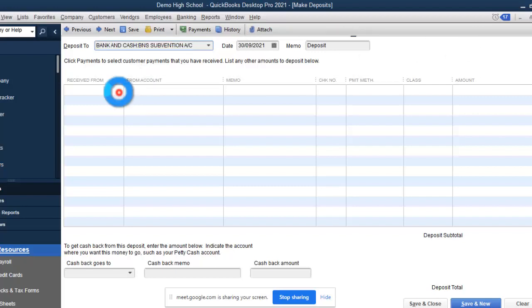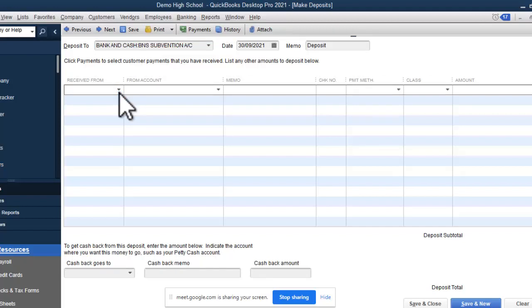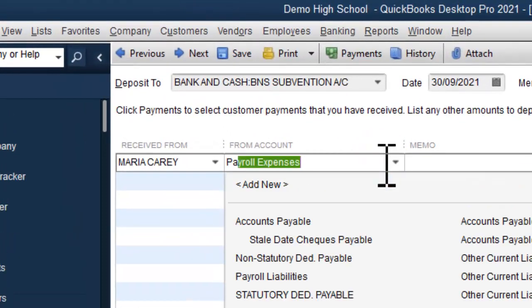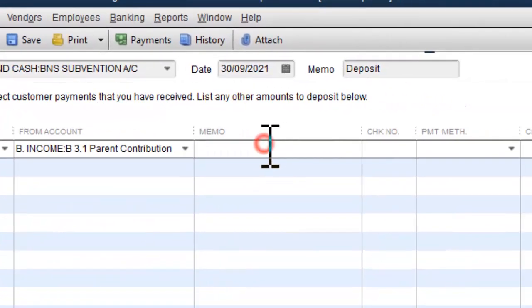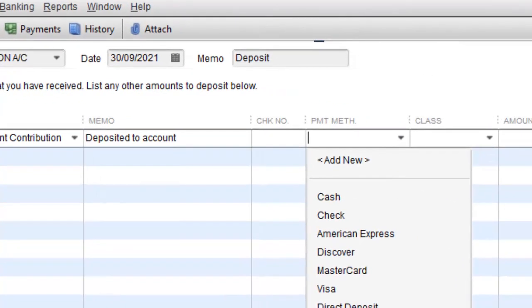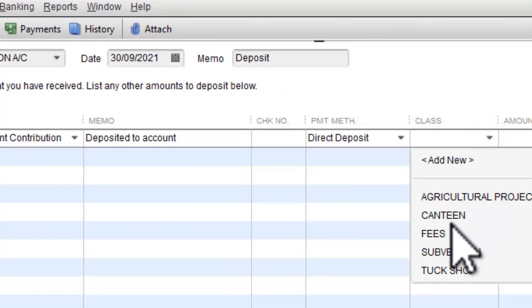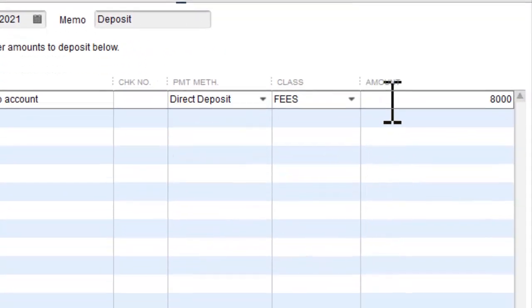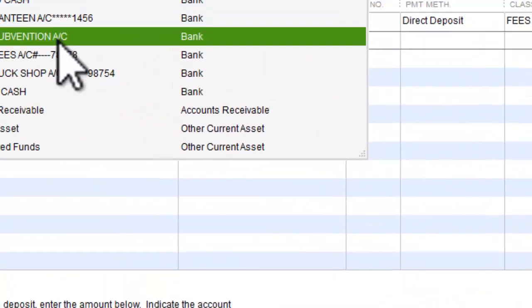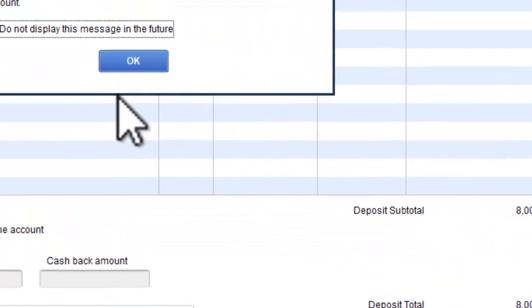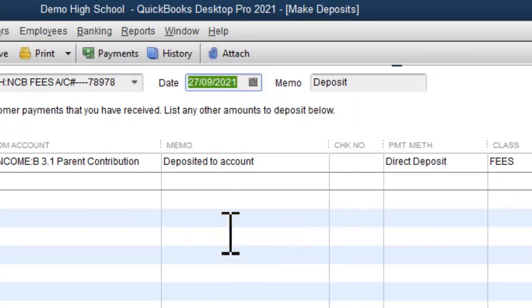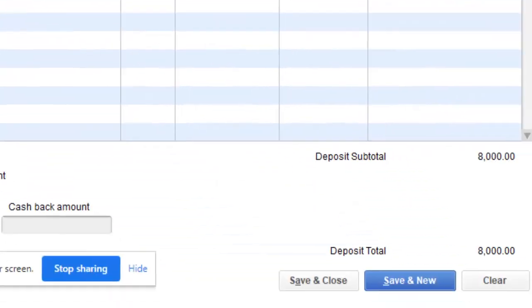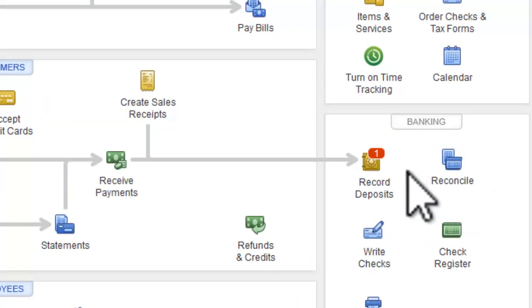So this way does not use the invoicing. So you'll enter parent contribution in the account section, from account, and in the memo you can put a narration and the payment method, which is direct deposit. Put the class and you put the amount. Then you select the account that it was deposited to, and you select the date of the deposit as per your bank statement or the voucher that the student would have presented. You select save and close, and this basically will go directly to the bank account.